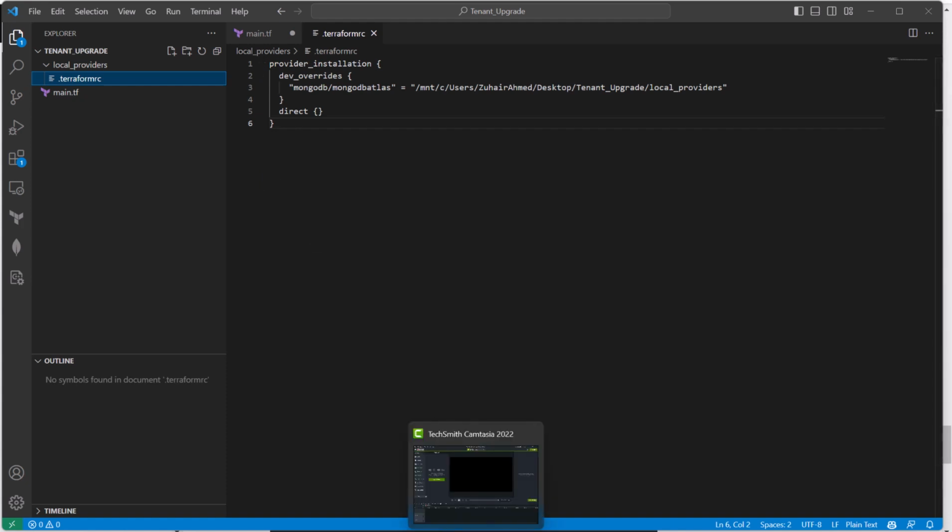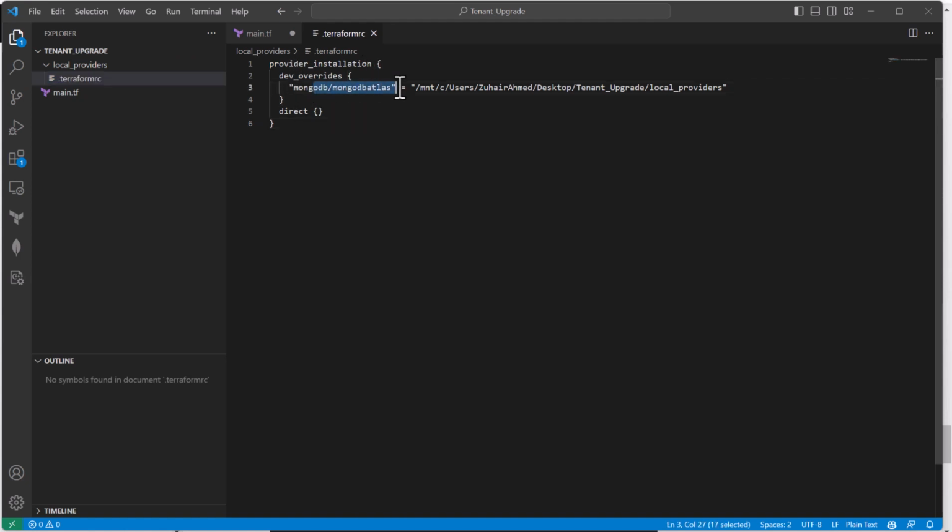The first thing you want to do is create a local providers folder in an empty directory, and create this .terraformrc, which is what we heard in the instructions from the HashiCorp website. In there, you're just going to have a very simple statement: provider_installation, open bracket, dev_overrides. And this is the namespace, mongodb/mongodbatlas, and the directory of where this folder is on your machine, local providers. So easy peasy.